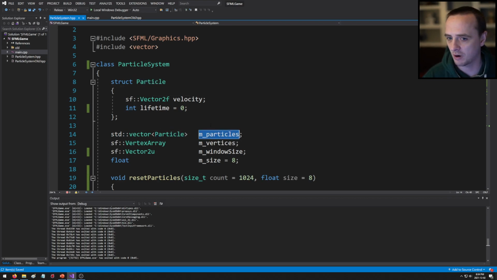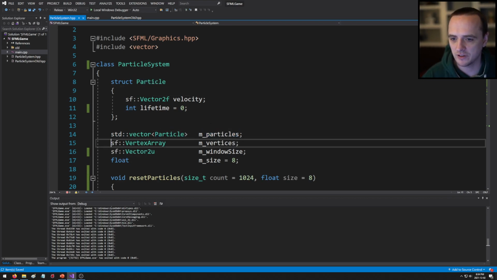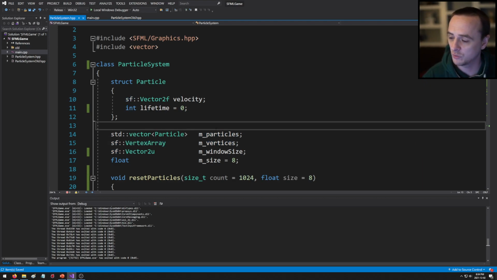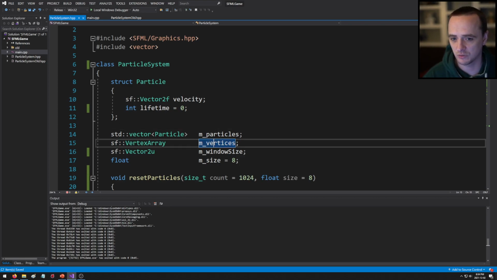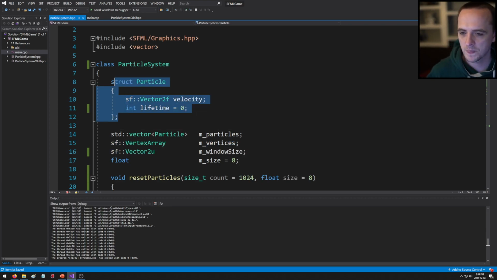I'm just going to call that particles. Then I'm going to have my vertex array, M vertices. So we just talked about what a vertex array is, and this is going to be the vertex array. And if you notice up here, my particle data didn't include a position, and it didn't include a color for any of my particles.